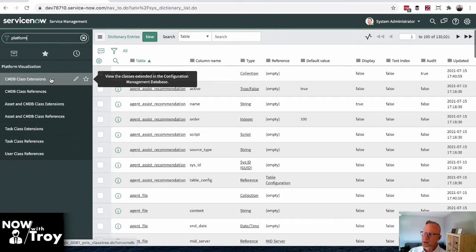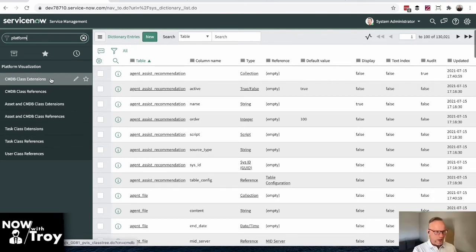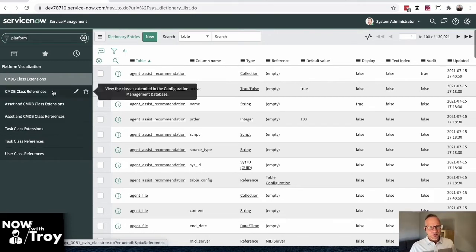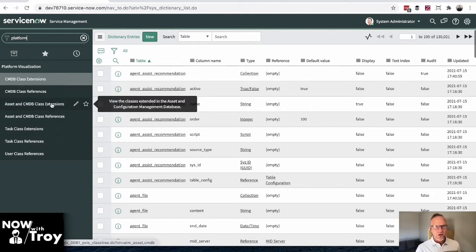Class extensions basically shows all of the classes that are extended from the CMDB and how they relate, and you can search the fields. Class references, like you might imagine, is similar, except looking instead at inheritance, but looking at references, which other classes are involved due to table references. You can combine both asset and CMDB. I built in the capability of the tool to be able to pass it through URL a list of different tables you want to look at. So let's say you want to look at the asset tree and the CMDB tree. You can see that here.